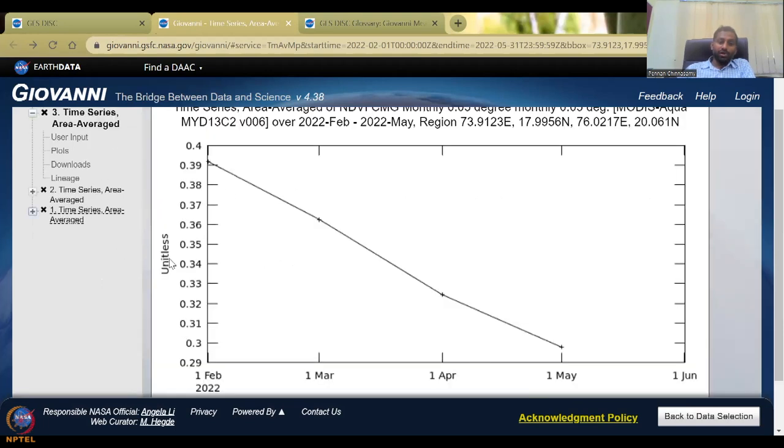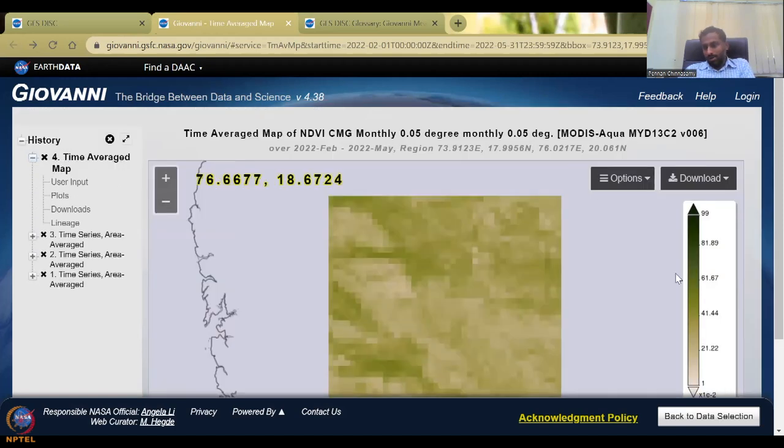The units would be different here. You can see that 0.39 to 1, whereas here the units are different. But again, as I said, there's a scaling which needs to be done. You'll have to look at the data, what is the range, and then scale it. So the value is minus 1 to plus 1. It cannot go above and beyond that. This is a scaling that they have used. Okay, so I would recommend using Giovanni.